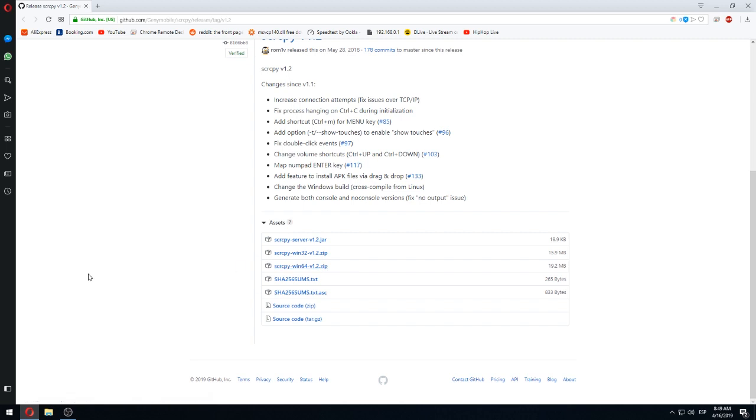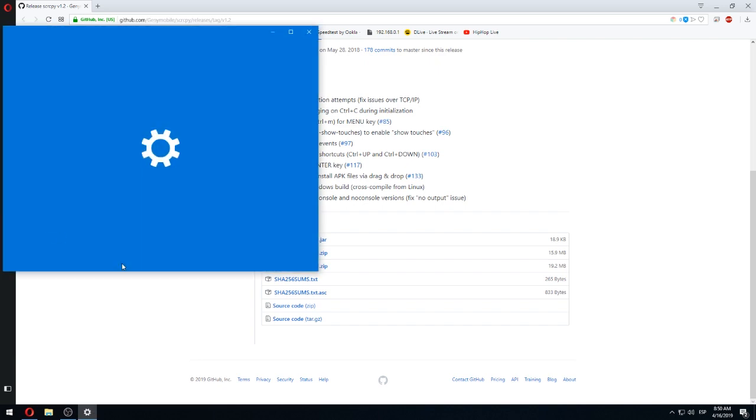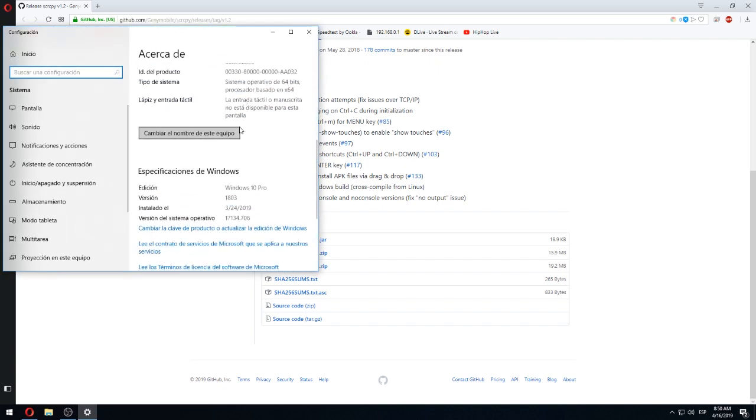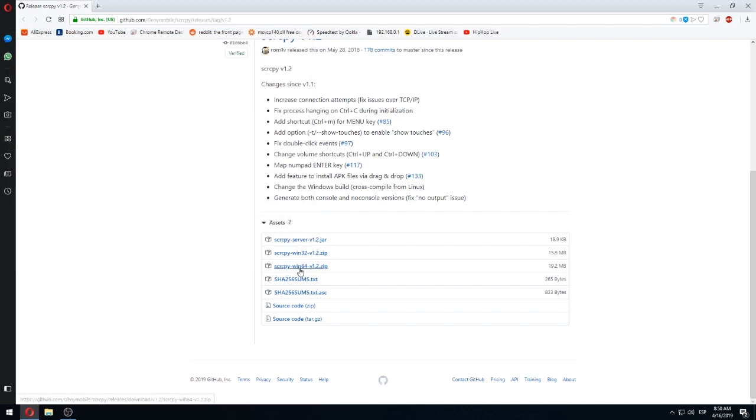If you don't know which one you have, I'm gonna show you. You right click on the Windows icon, and you go to System. Yours might say System, mine says Sistema because I'm Spanish. When you go to System, you scroll down and it will say it right here: System type, 64 bits or 32 bits. Mine says 64, so that's what I'm gonna do.